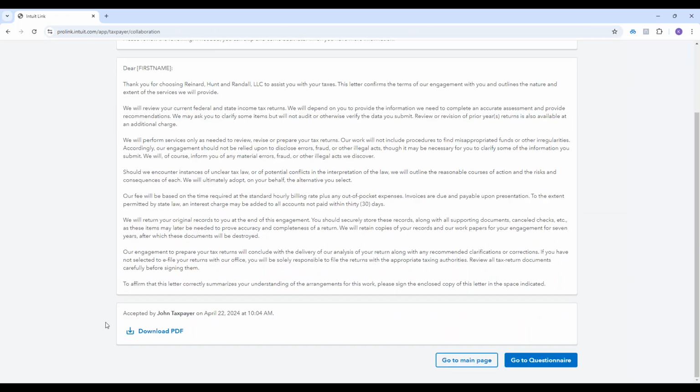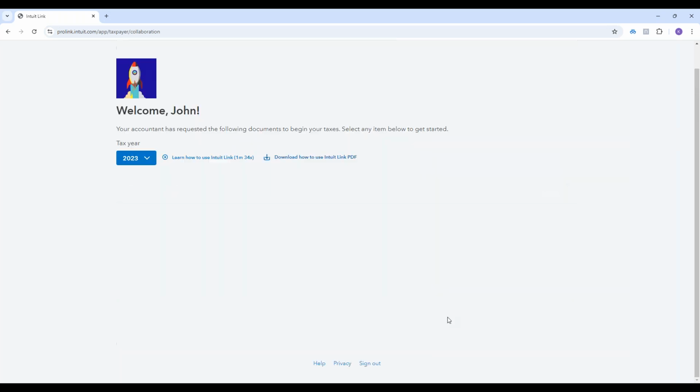At the bottom, there's a box. John has already signed it, but normally this would be blank, and there would be text in the box that says, type your name in this box to sign. So the client types their name. Then they go back to the main page.